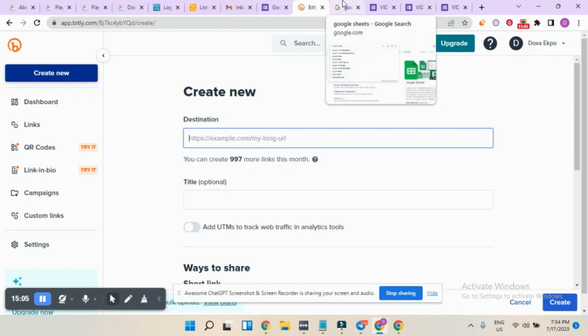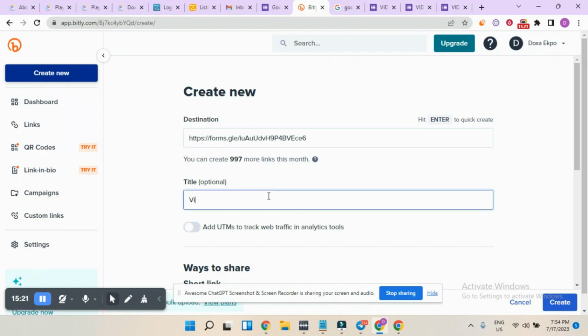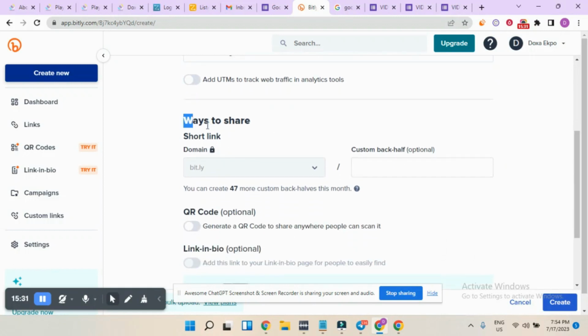So after copying the short URL, come here, paste your URL here, okay? So paste it over here. This is where they would go to access. This is the form they're going to fill. So just paste it here as the destination. Title is video training form. Next thing you want to do, go down and you can see ways to create.